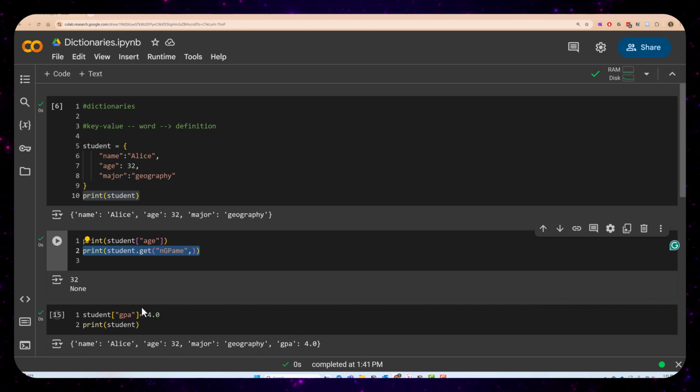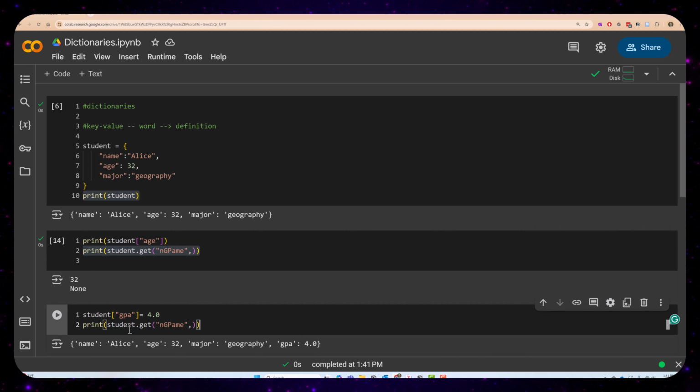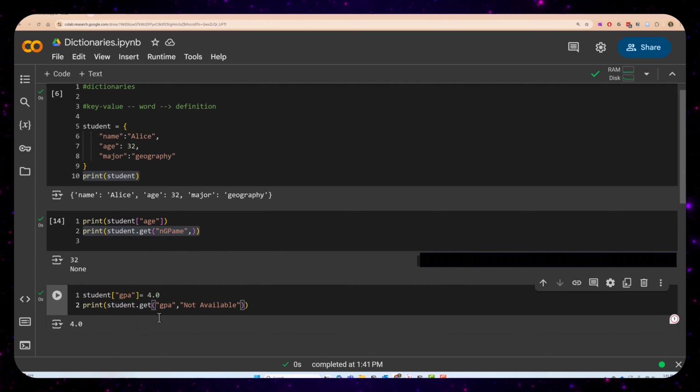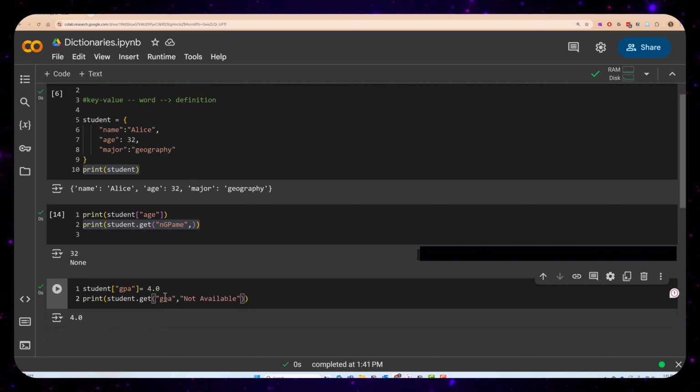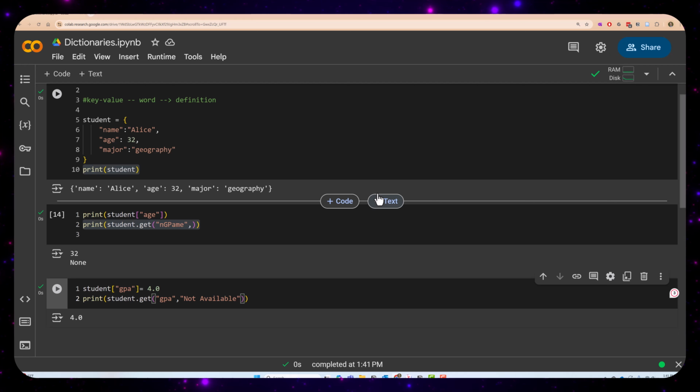If we take this code and swap this out for GPA, and we'll say, I like the not available response, we can see it does return 4.0. Our key of GPA is now in the data set.